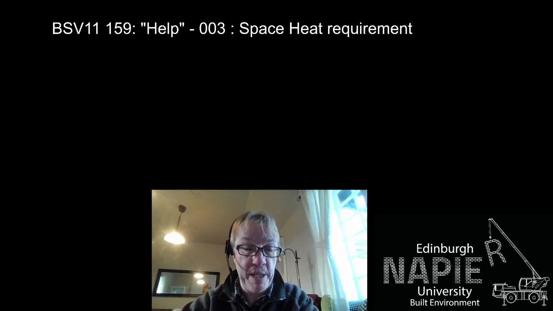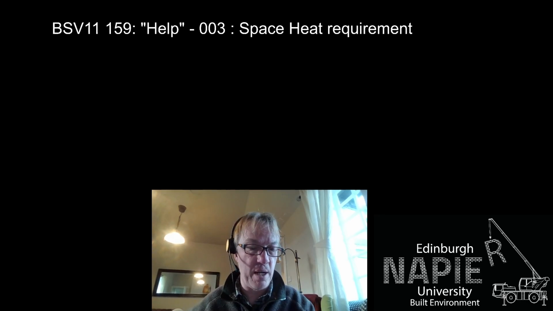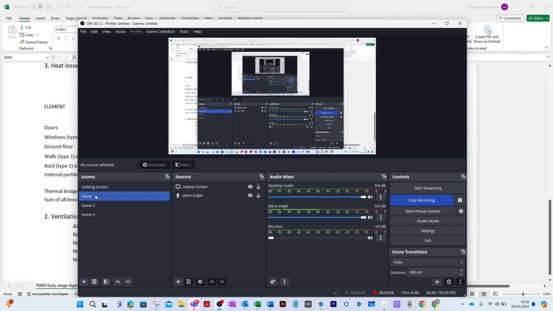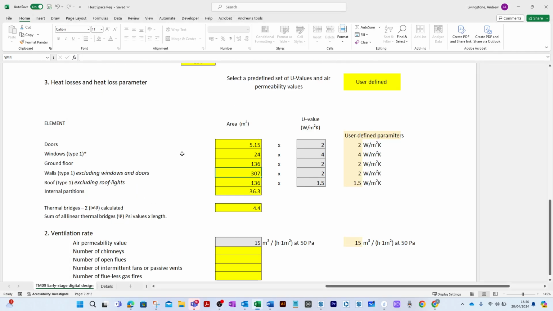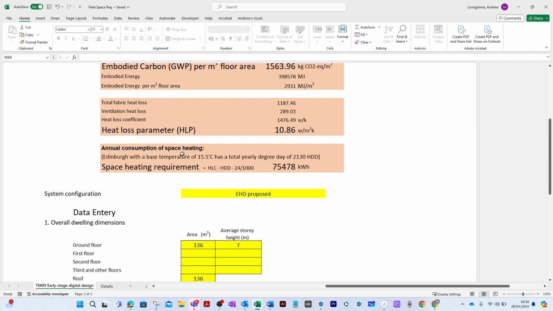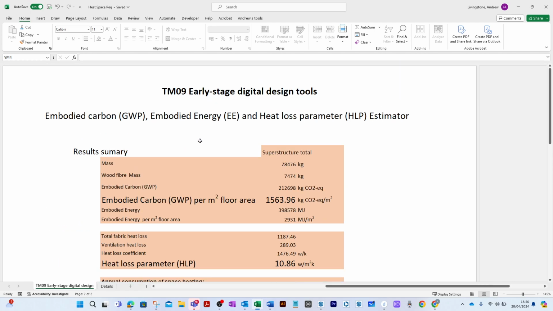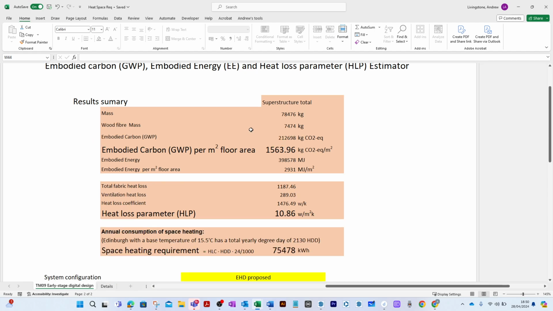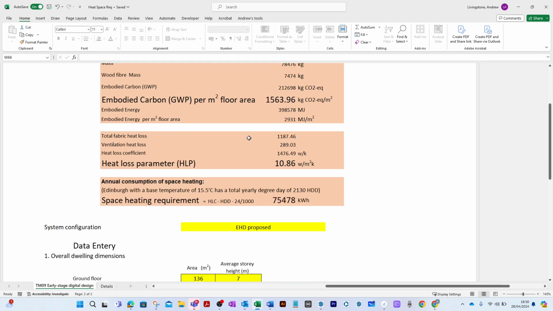This is just a very quick demonstration of the space heat requirements. We did go through this in class, but here we go. This is our calculation tool. It's an early stage design tool developed by the Edinburgh Homes project.